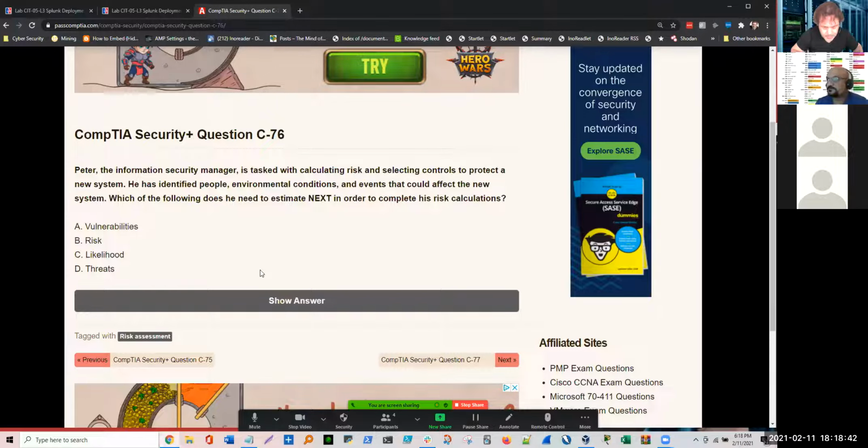So he's done all the threat analysis. Vulnerabilities? Yeah, that's what I'm thinking. Vulnerability sounds like something about their own system, instead of looking outside at the people, environmental conditions, and events. So maybe the next thing he could do is look at his own vulnerabilities, right? What about risk? I think he's already looked at risk. Calculating the risk, selecting controls. Likelihood?